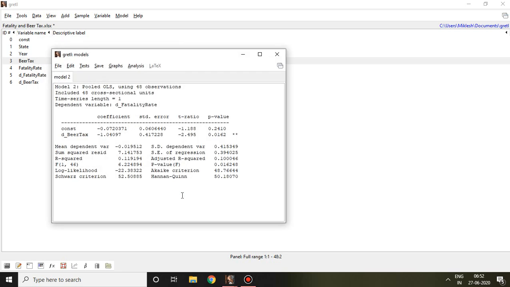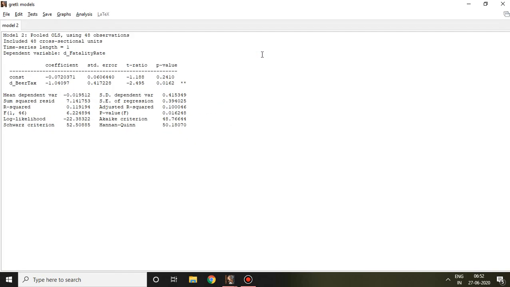So what I find, this is my result of first differencing panel data. Here, if you see the difference of beer tax, it is negatively associated. It means it is affecting the difference of fatality rate negatively, but it is significant because the p value is less than 5%.